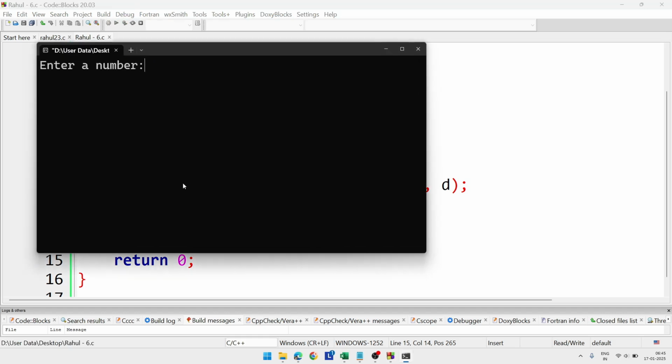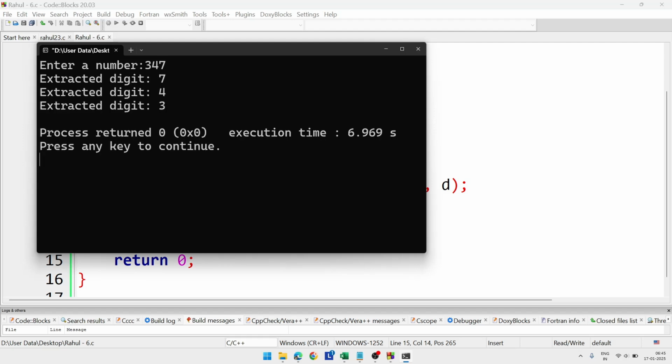Enter a number. 347. So the extracted digits are 7, 4, 3. We are extracting from the right-hand side, meaning the one's position. So this way we can do it.